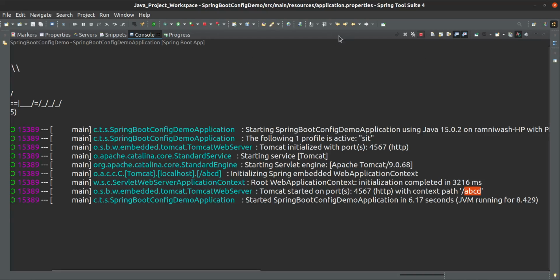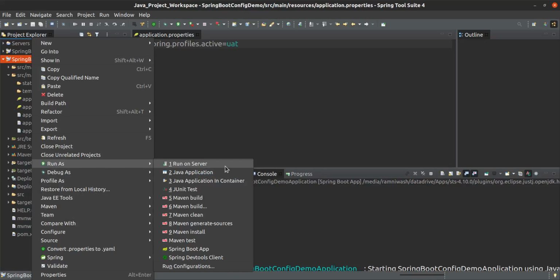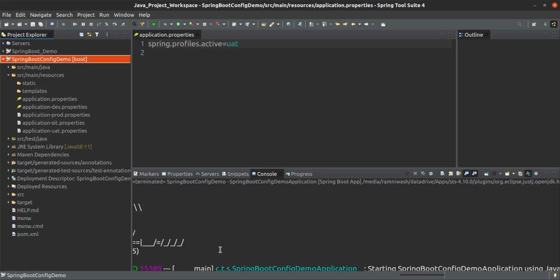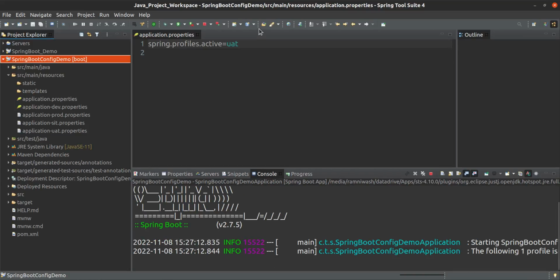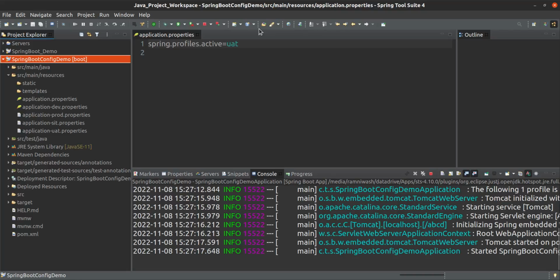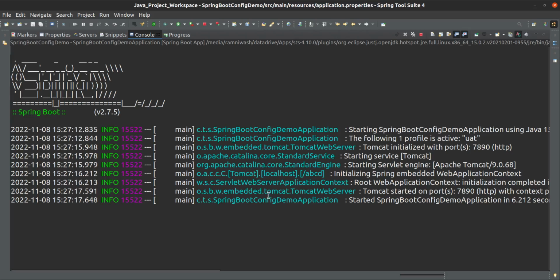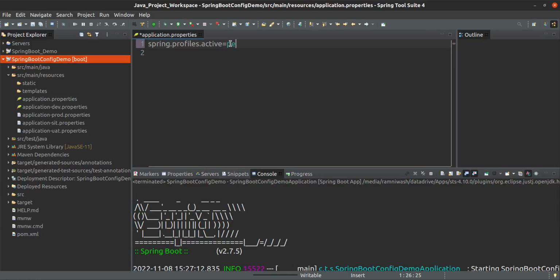And just stopping, and I'm changing to the UAT environment. Run on server, and here you can see one more thing. We are not configuring an external Tomcat server. Here we are using Spring Boot, and we are not configuring any Tomcat. Yes, it is used now. It is pointing to the UAT environment. You can see the following profile is active. Which one? UAT. Okay, next one is prod. You can see for prod also.